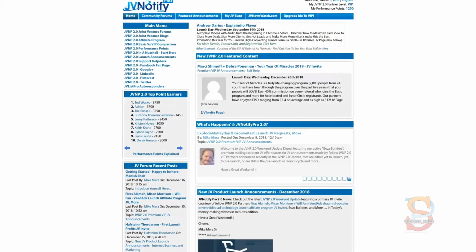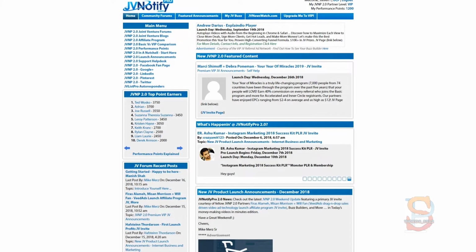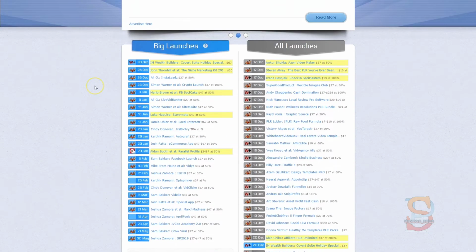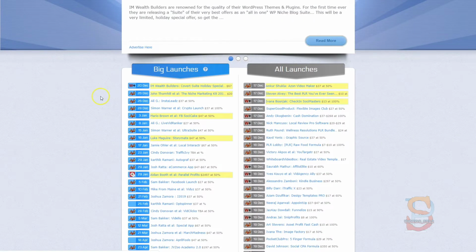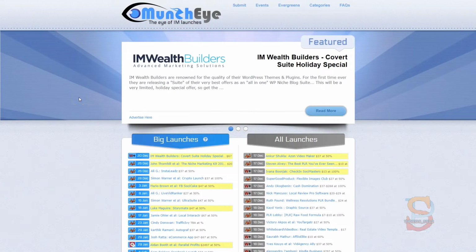All right, so here we've got a couple of different launch notification boards, or calendars as they're often referred to. This is basically a place to come to tell people, hey, I have a launch happening. It's happening on this date. Here's some of the basic information about it, for example the commission and the price and what the topic is. Please come to my JV page. That's really what this comes down to.